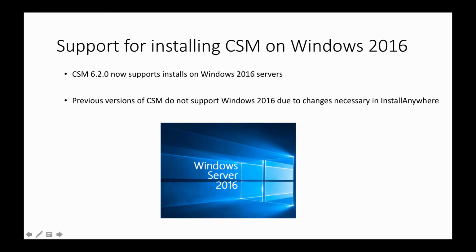All right, so our next one I want to talk about is our support for installing CSM on Windows 2016 servers. Now, our code really doesn't matter. The Java sort of supported it. However, we build our installer on Install Anywhere, and the older version we were using did not support Windows 2016 yet. So we had to upgrade that, and now we do support Windows 2016. So if you have a configuration where you do want to install on Windows 2016, you will need the 6.2.0 version of CSM.